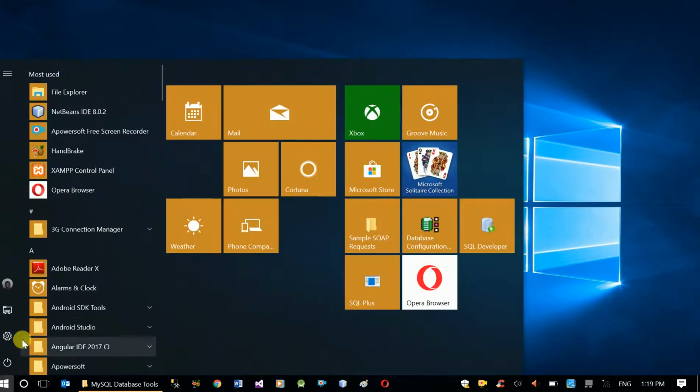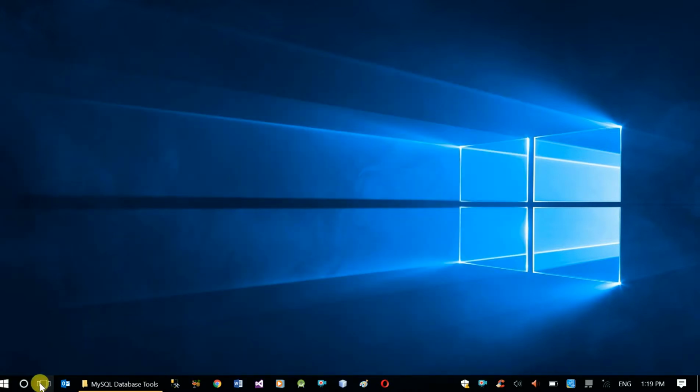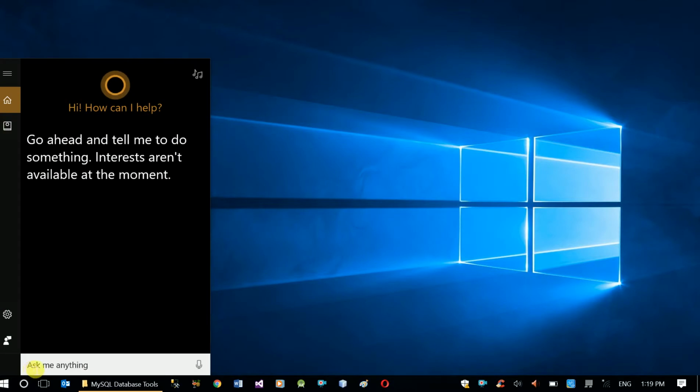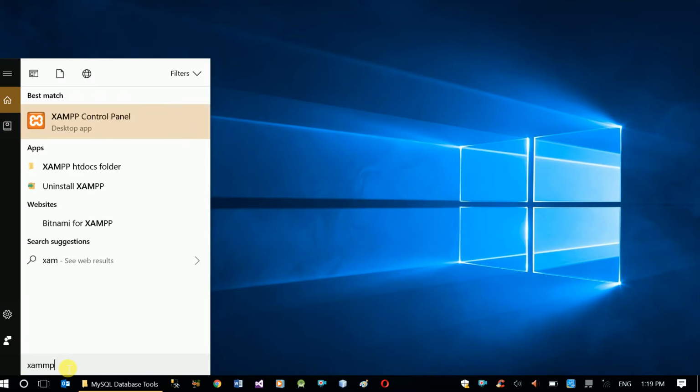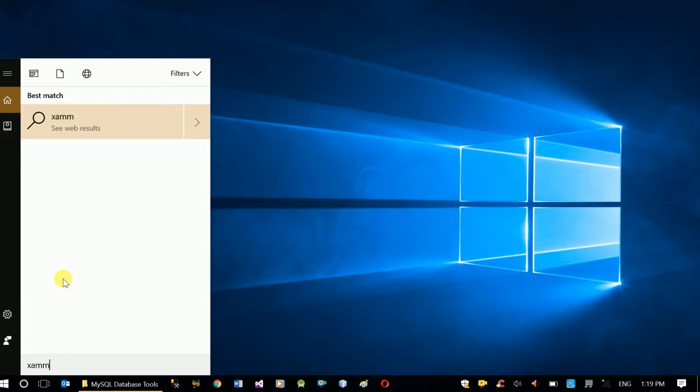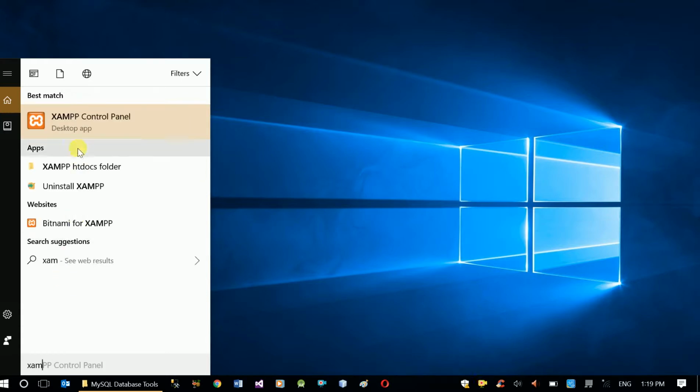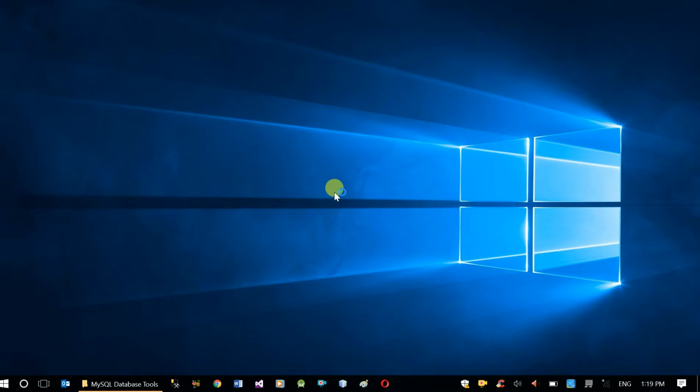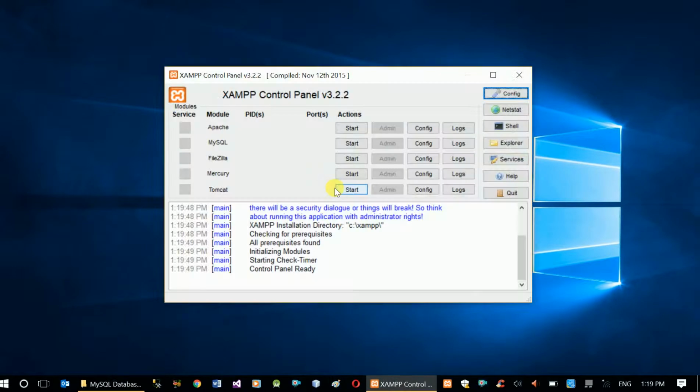we can open XAMPP from our programs, where we'll get the XAMPP control panel, or we can search for it. If you are on Windows, you can use the search box to type. So I'll type XAMPP. Sorry, spelling error. So XAMPP control panel. I'll open the XAMPP control panel, and here is our XAMPP control panel.